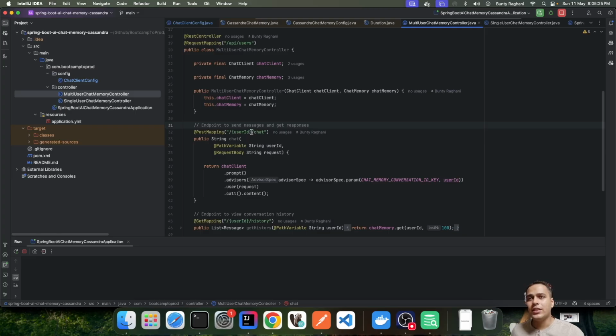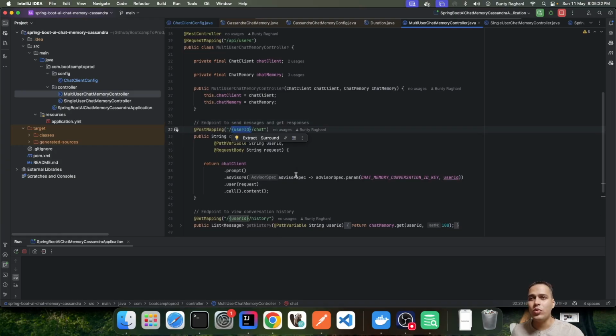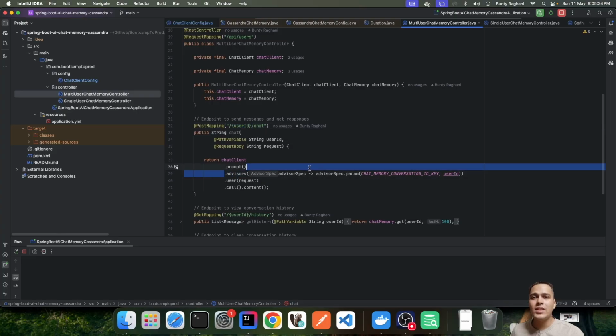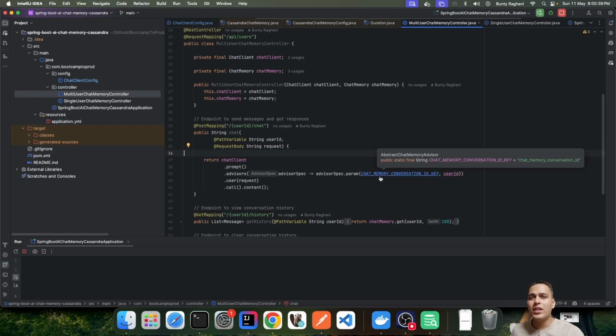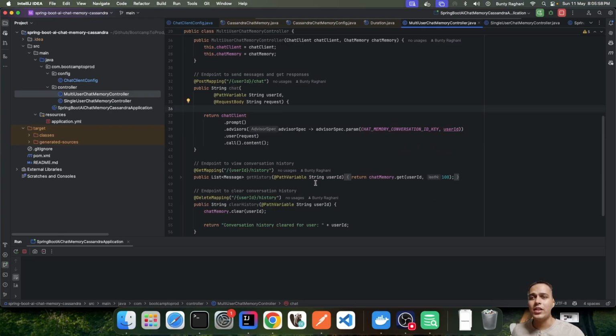The only difference is now, since we want to maintain a separate chat history for each of the users, we are accepting the user ID as input, and then we are informing the advisor, specifying that the chat memory conversation ID will be this particular user ID that we get from the input from the user. So based on the user ID, the chat history will be maintained. For example, user A will have its own chat history, user B will have its own history.